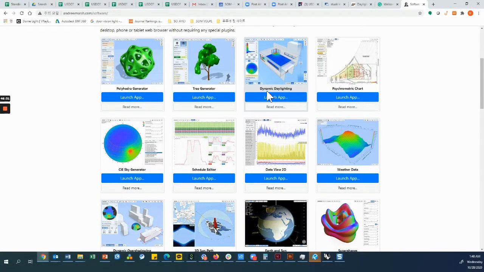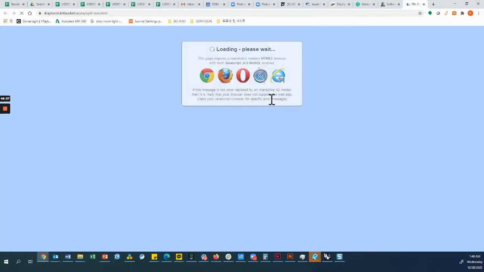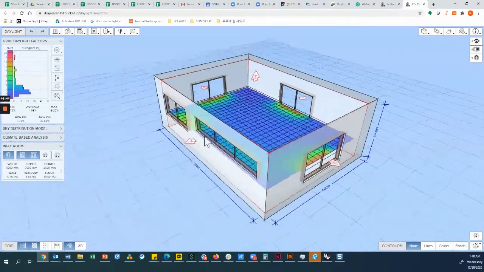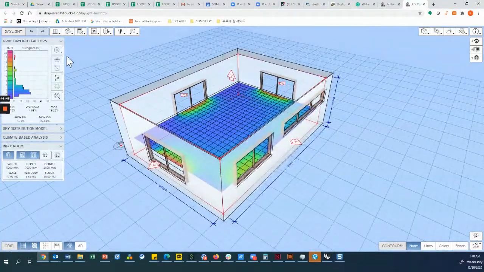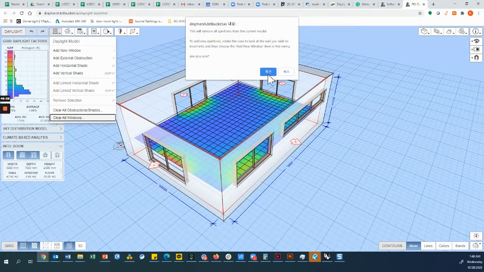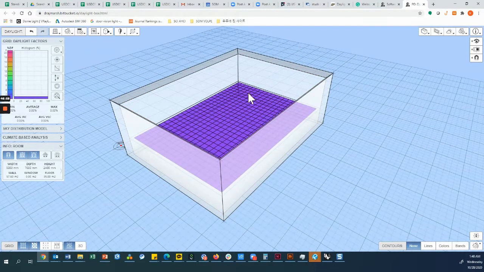Let's try this. Click on launch app of dynamic daylighting, and you will see a default model of a room. And on the panel, let's start over by removing all windows and click OK.